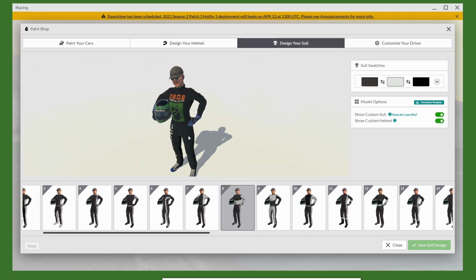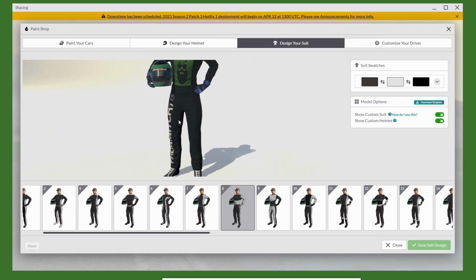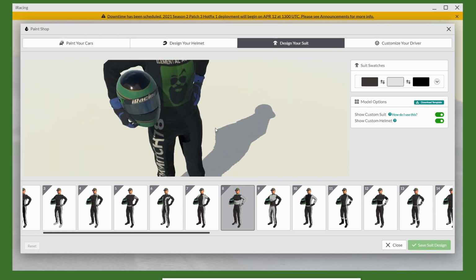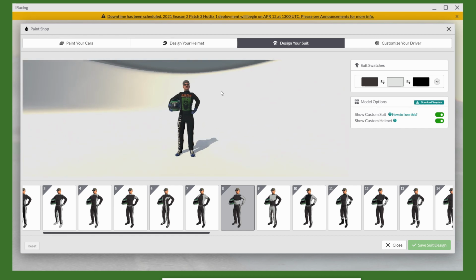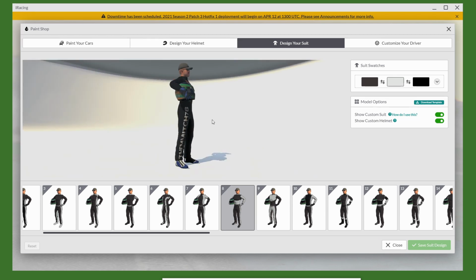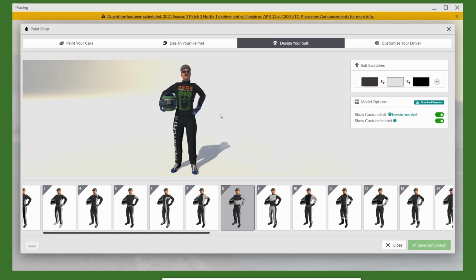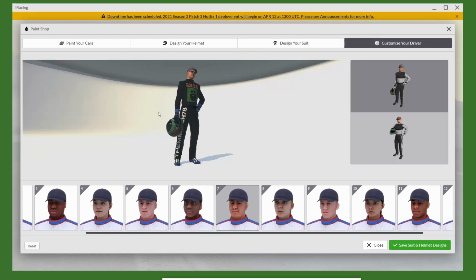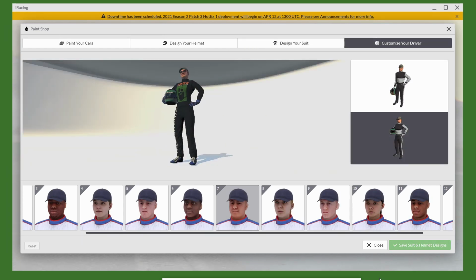For the suit, I do use Trading Paints. So once again, you kind of saw it held my logos last time, but now it's pulled in my custom paint job. So that's what my suit's going to look like. This is not only your suit, but this is the pit crew suit. So when you pull into the pits, especially in NASCAR, you're going to see everybody wearing your suit. And then once again, there's your driver. You can change his stuff. So that's pretty much it.